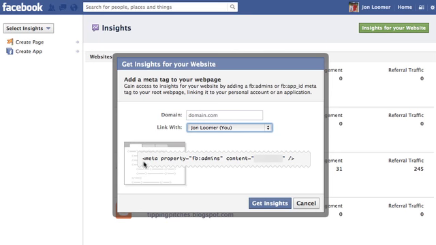All right, and then finally, you're going to want to snag this code. So copy that code. Don't miss that step. Copy that code and then click Get Insights.